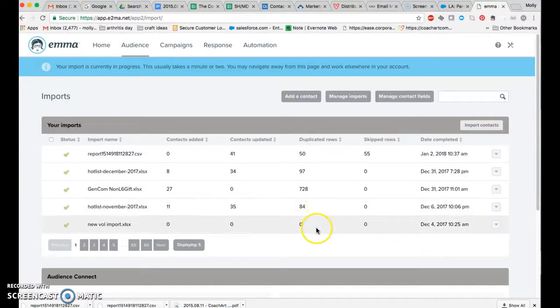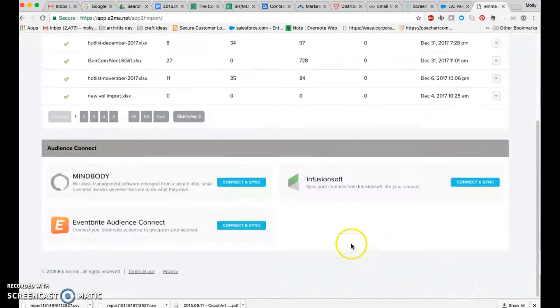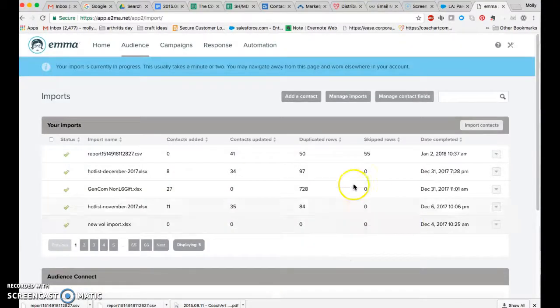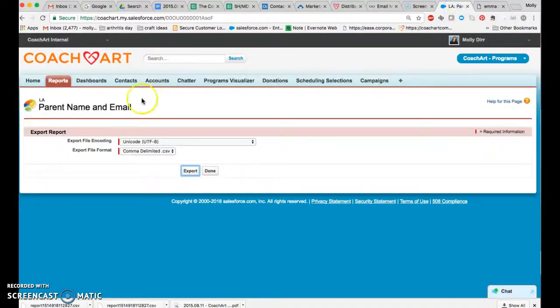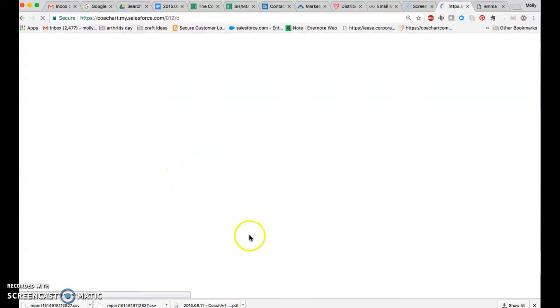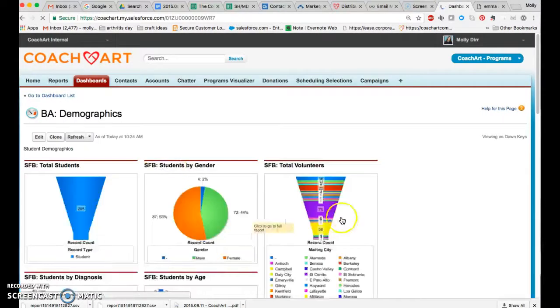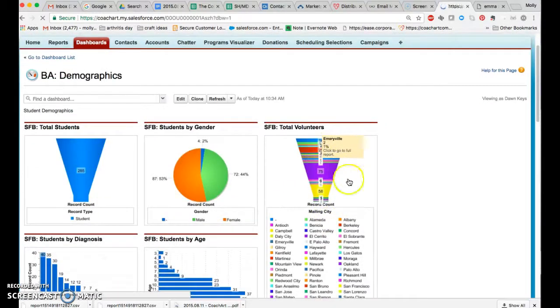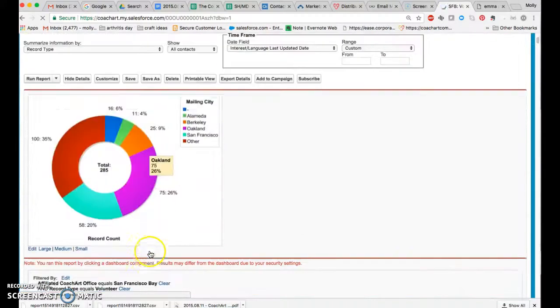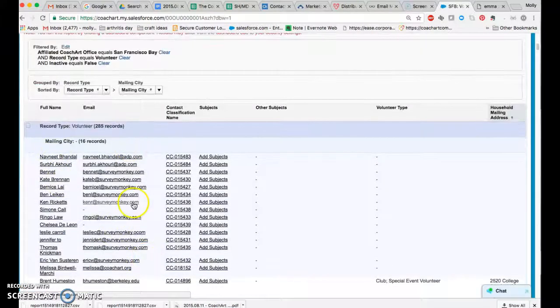And it looks like your import is currently in progress. So now next time you go to your campaign and click BA families or whatever that list was, it should have the updated list. You're going to want to do the same thing for volunteers, and in that dashboard we were looking at, just make sure that the fields that you want are there. Really all you need is the name and the email.